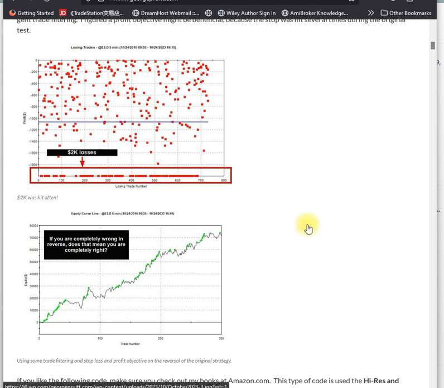Here's the losing trades on the original system. I was using a $2,000 stop, and look at how many times that was hit. It was hit very frequently. So I said, well, it hit 2,000 so often, I bet we could possibly make more profit than $2,000. And in this case, it turned out to be about $2,750. Now that was an optimized parameter, and that's something you can work with as well.